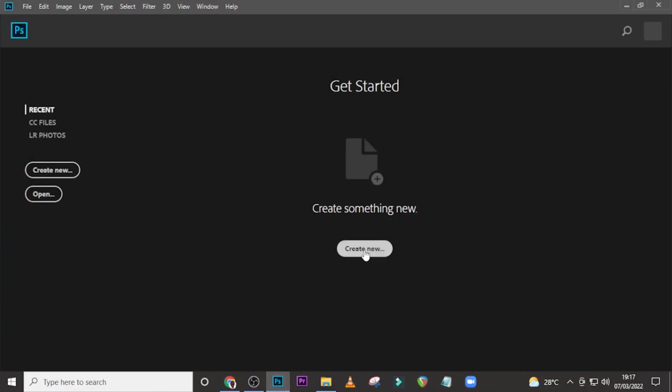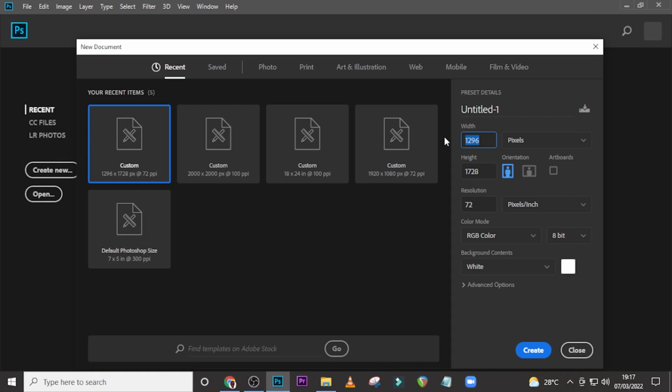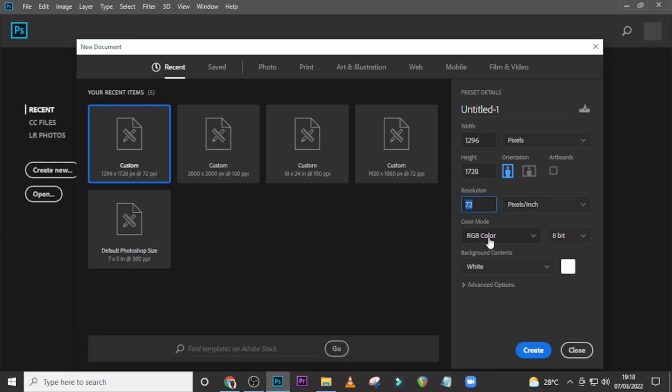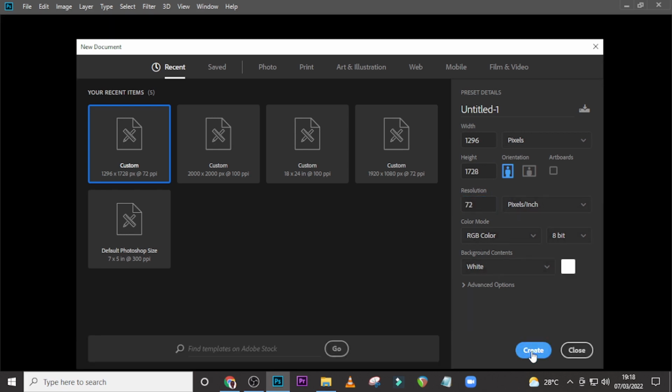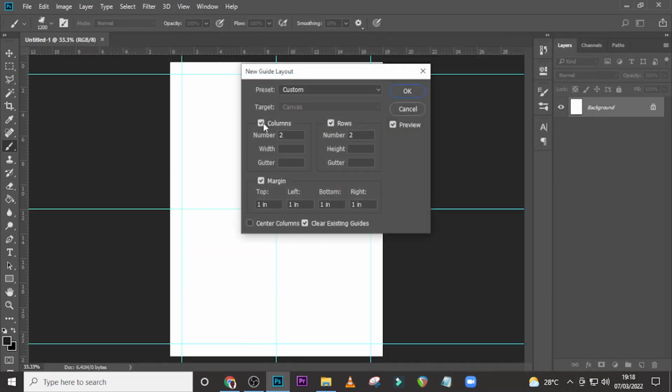So you click on Photoshop and then you click create new, and then you put this particular dimensions over here. You're going to use 1296 for the width, and then for the height you're going to use 1728. Let's set the resolution to 72 pixels per inch, RGB color 8-bit, and then color white. Click on create, and then let's go to view, let's go to new guide layout.